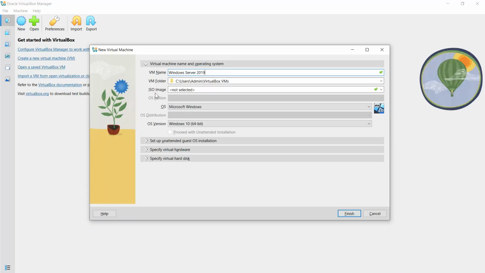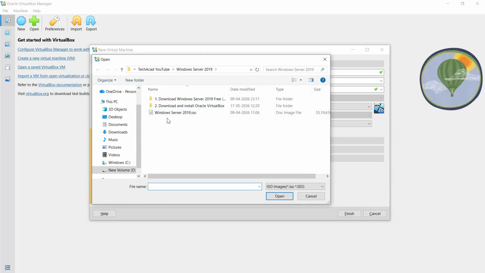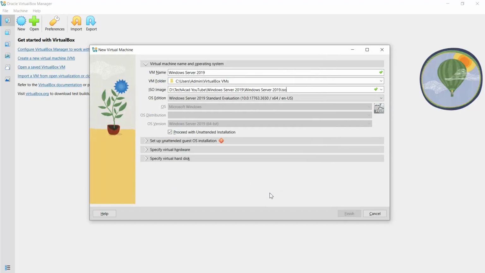Next we are going to mount our ISO image. Here we will choose our image. We can browse it, and here is our Windows Server 2019 ISO file. Open that. Once we choose this ISO image, immediately we can see this OS edition change here: Windows Server 2019 Standard Evaluation, because it is taken automatically from this ISO image. If any change is needed, we can edit here.